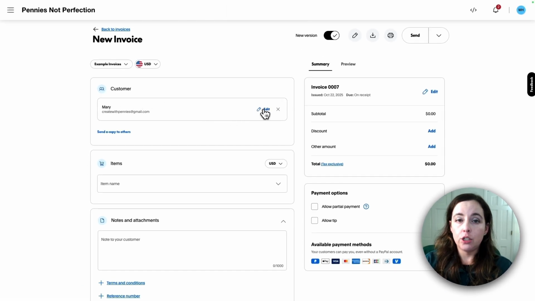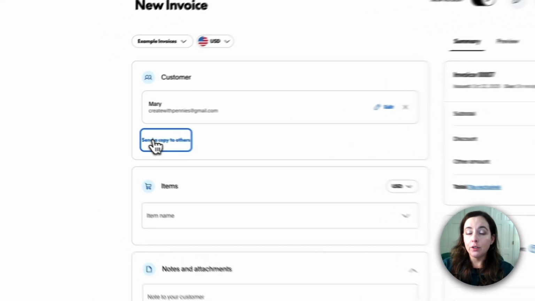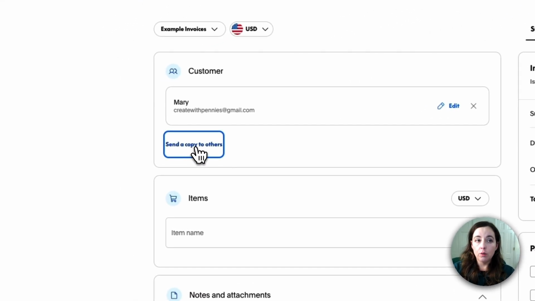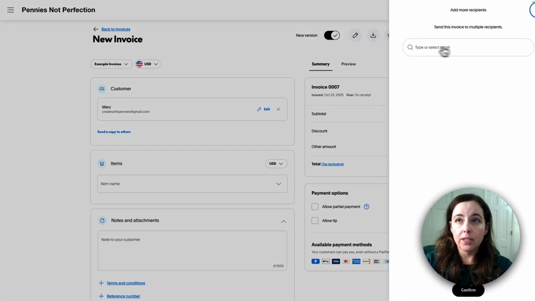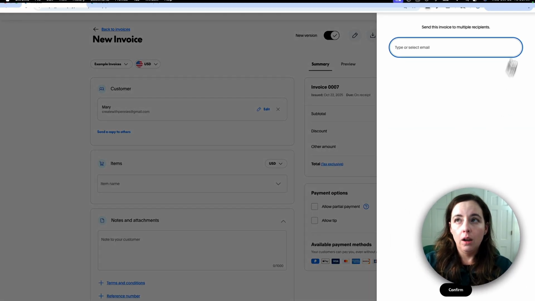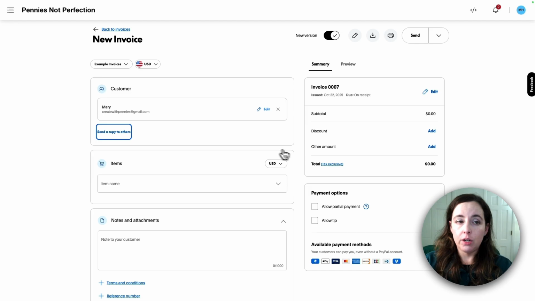You can click edit to change the details of that customer, or click the X to remove that customer and select another. You can also send a copy of this invoice to others by clicking send a copy to others, entering their email and clicking confirm. That will send it to multiple people if you need to do that.